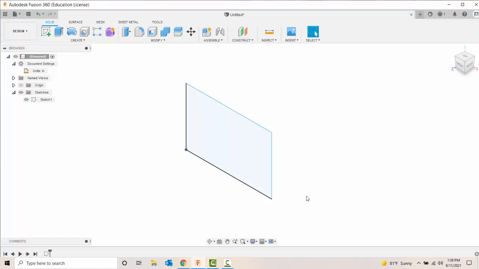So if you need to set your snap in your grid, you certainly can down here at the bottom of our screen, right down here in our display settings.